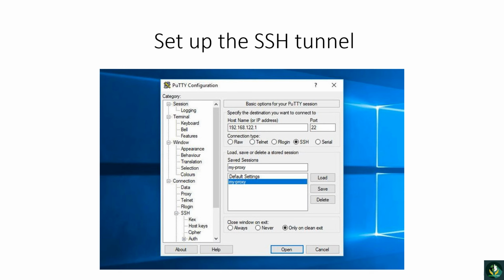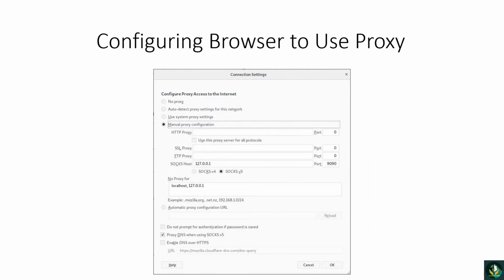Setting up public key authentication will allow you to connect to your server without entering a password. So now let's configure your browser to use the proxy. Now that we have opened our SSH SOCKS tunnel, the last step is to configure your preferred browser to use it. We are going to use Firefox.